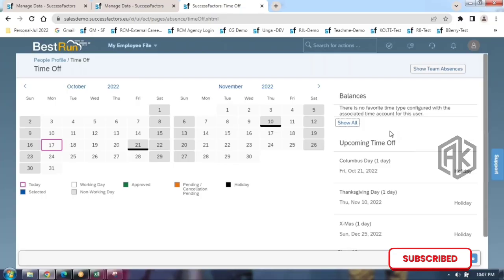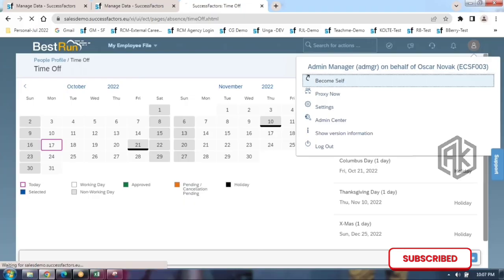Once we create time accounts, you will come to know that. As of now, there is no time account, guys. I mean, there is no balance. We only created time types. We link them to the concerned time profile and we map it to an employee. That's it. Let me become self.